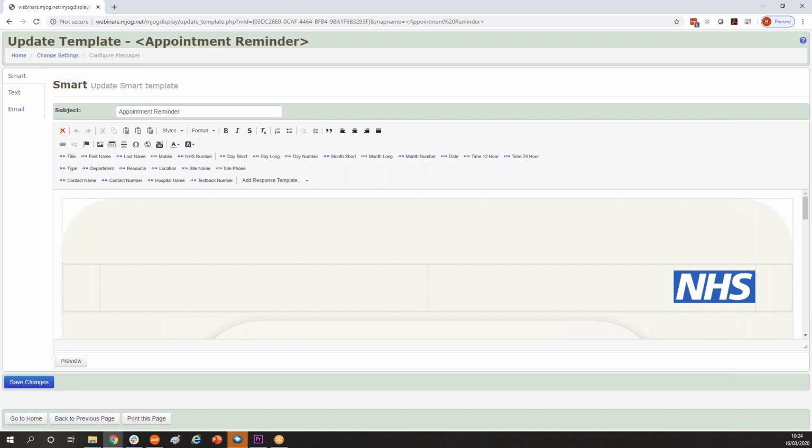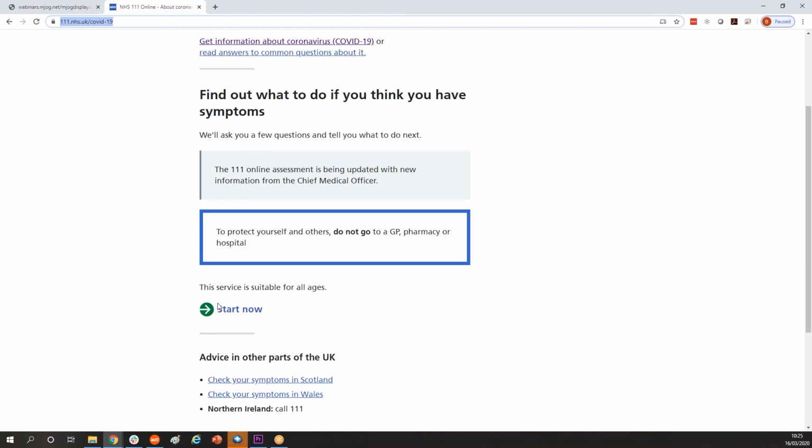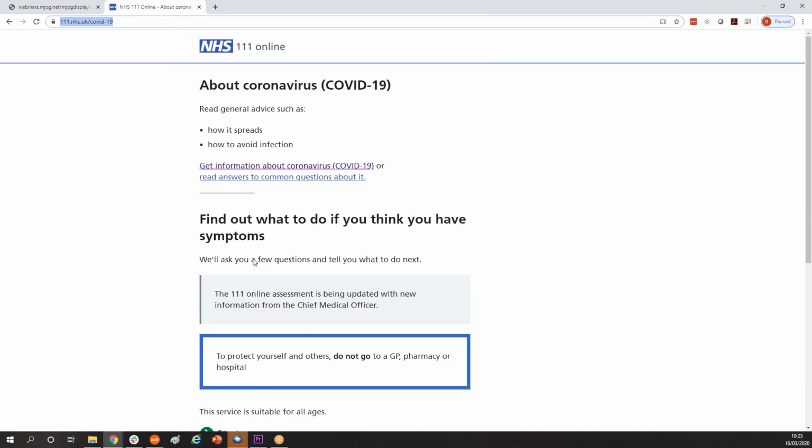first thing we're going to need is the page we want to send our patients to. We're going to be using 111.nhs.uk/COVID-19. This is the main page where people are being directed to so that they can self-assess, check their symptoms, and request further advice.